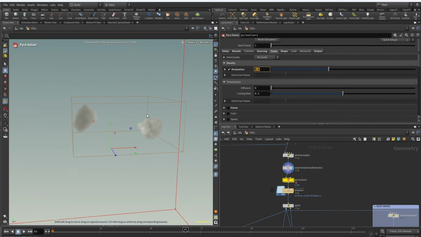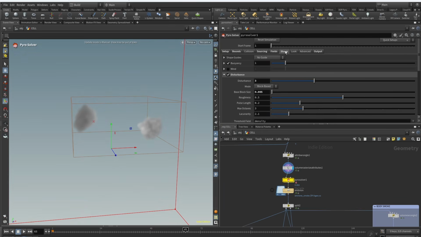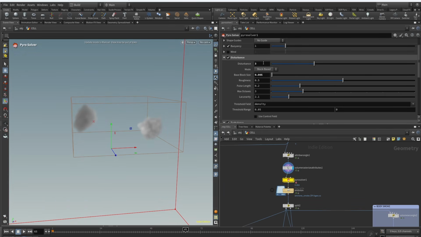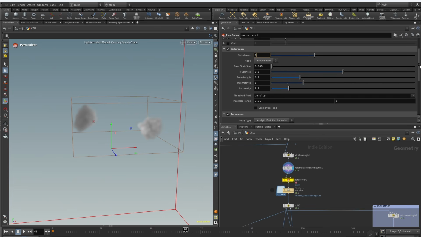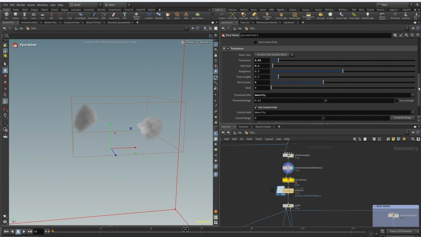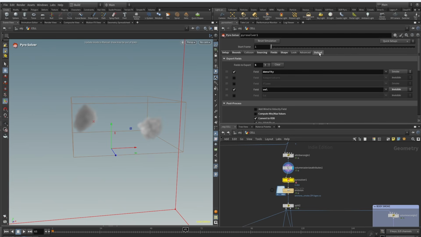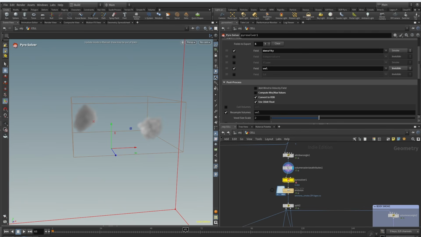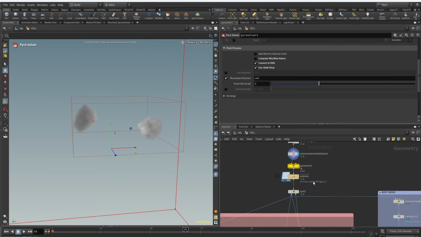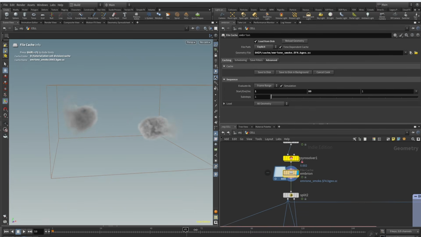I have pretty high dissipation because I do not need the smoke to stay too long. In Shape, I'm using disturbance and turbulence with density as control field and a small amount of viscosity. Exporting density and velocity fields, converting them into VDB and using 16-bit float, as well as resampling the velocity field. Caching it.